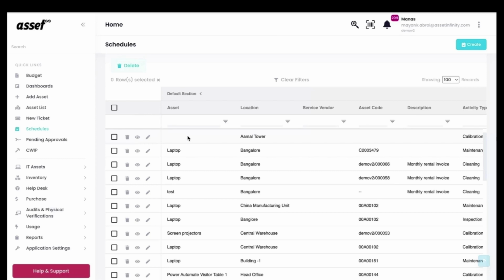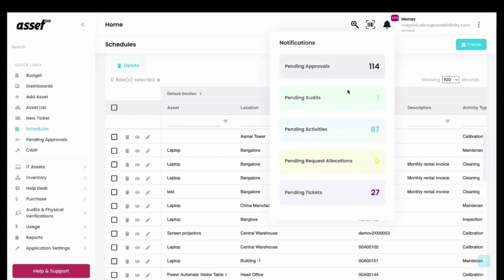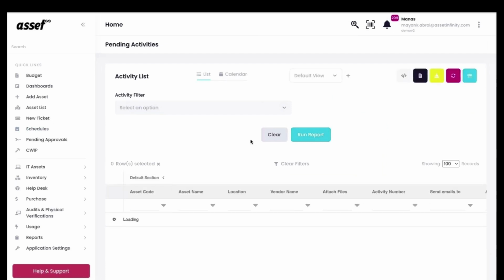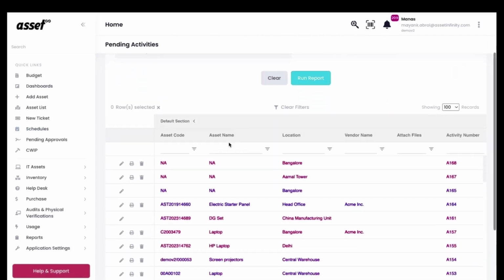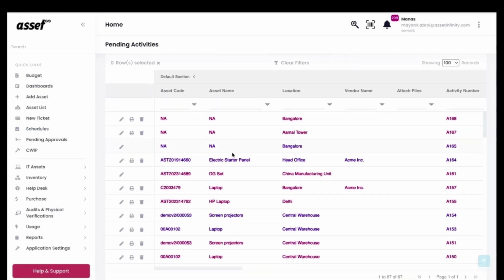If the user to whom the activity has been assigned wants to view and complete the activity, then he has to go into this bell notification icon and click on the Pending Activity section. When we go there, we see the blue and red colored records. Blue one shows that the activity is not due yet, and the red one represents that the activity is overdue. We see that we can edit or print or delete any activity if we are authorized to do that. If we want to close any activity, we go into this edit option here.